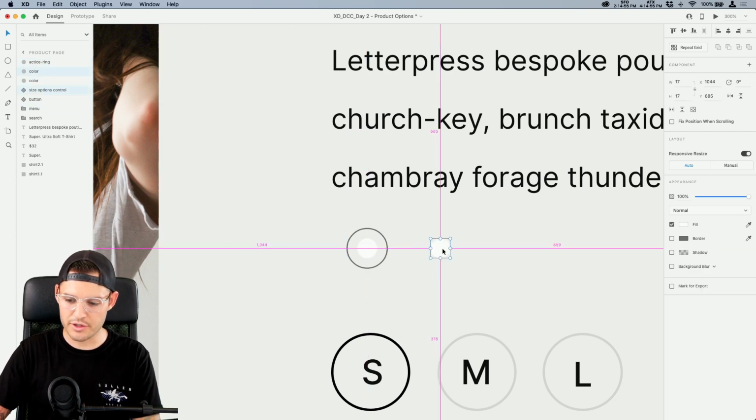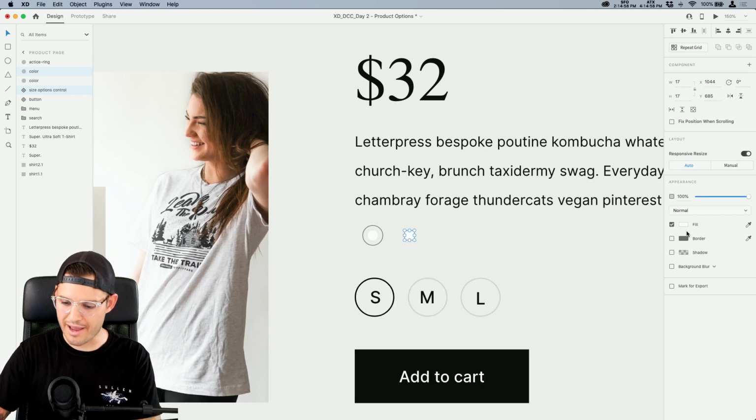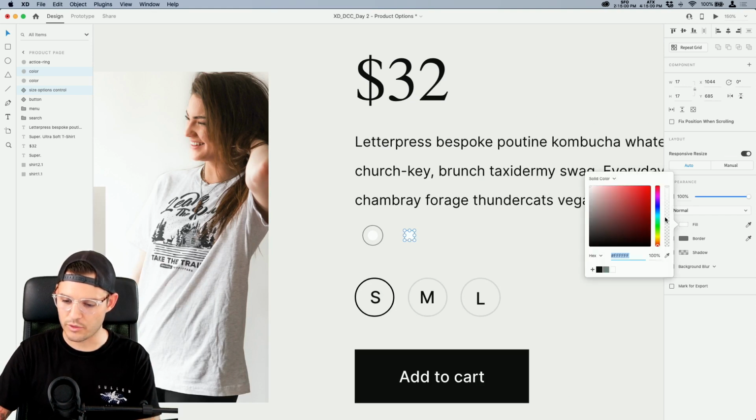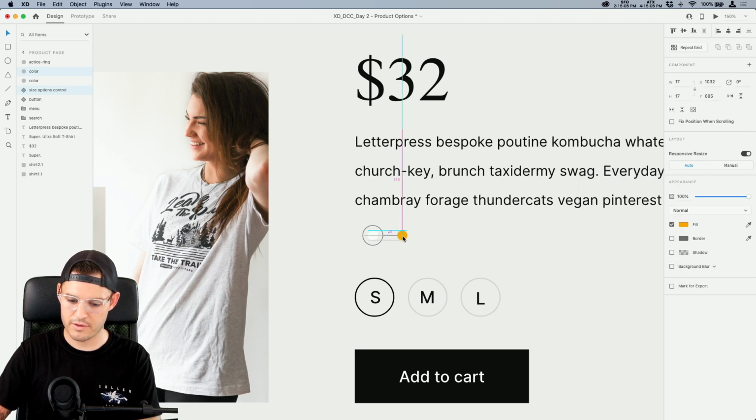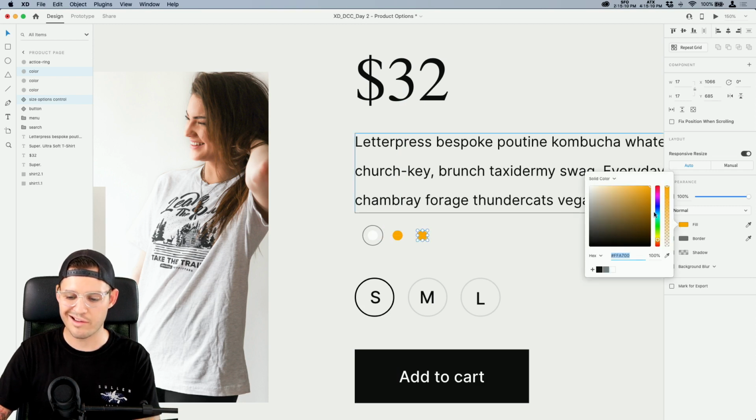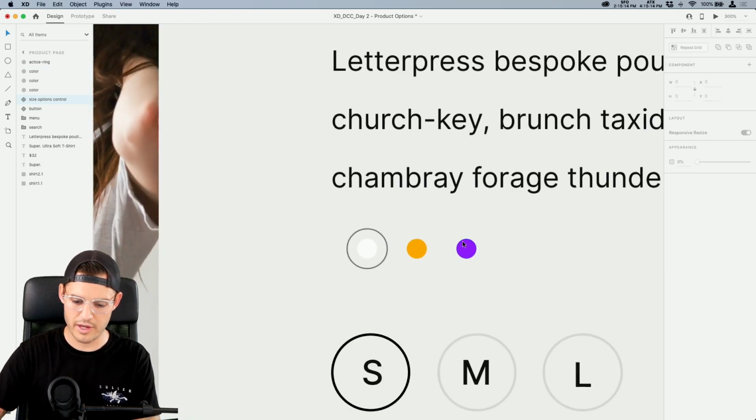So let's do another color over here. What do we have? I think we have like a yellowish color. So let's do kind of like this yellow orangey color that we have. Okay, watch, it's all going to come together. It's going to make sense. You're going to be like, now I get what you're doing, Jesse. Okay, and we also have a purple color. Okay, and we have our active state.